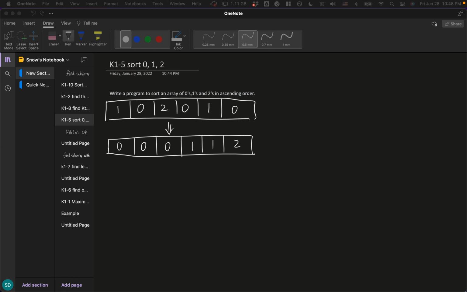So let's take a look. We have moved all the zeros to the very left and all the twos to the very right, and the ones are just in the middle. So it's like there are some lines here. The first part is just zeros, the second part is just ones, and the third part is just twos.